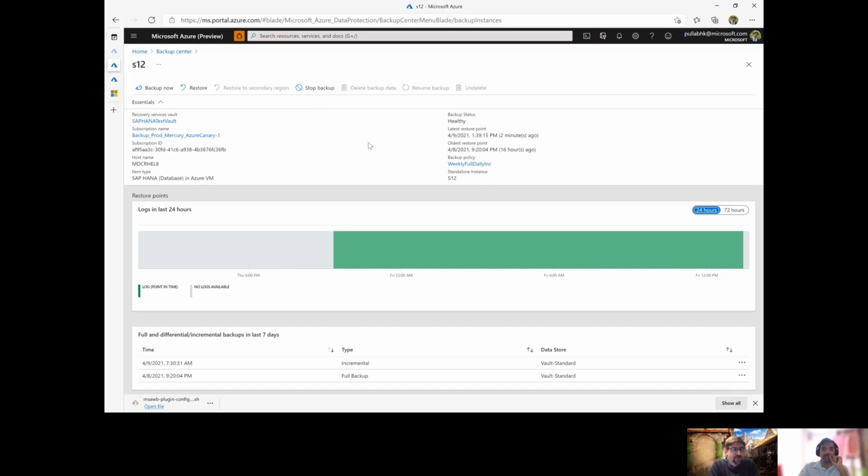So again, if I'm the SAP HANA DB admin, I might not even go here into the Azure Backup Center. But if I'm the Azure guy, then I will probably start here and not go to the HANA Studio.